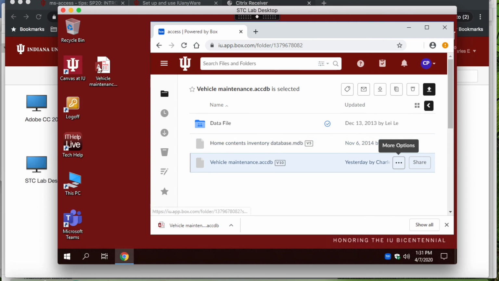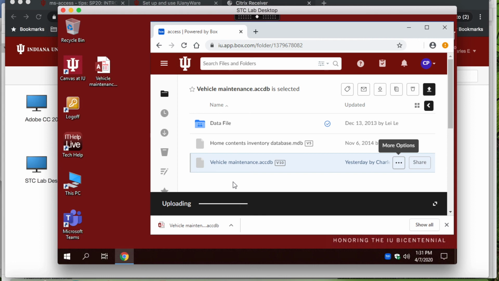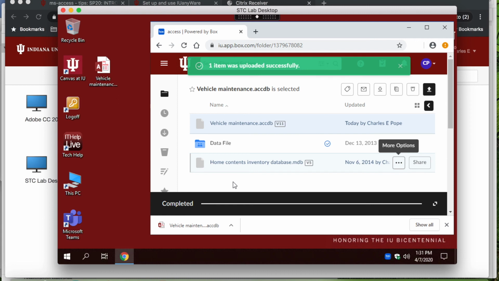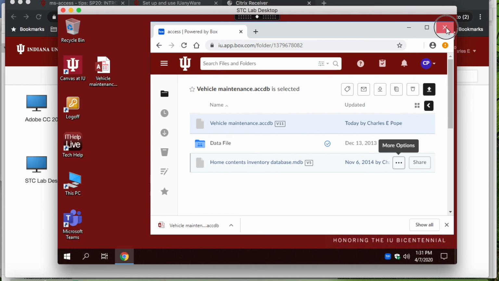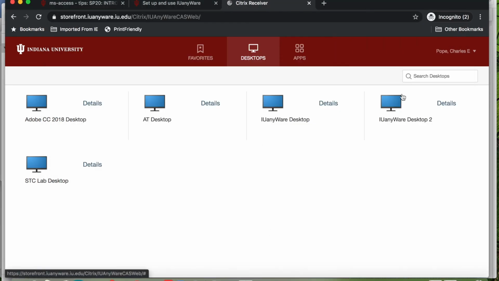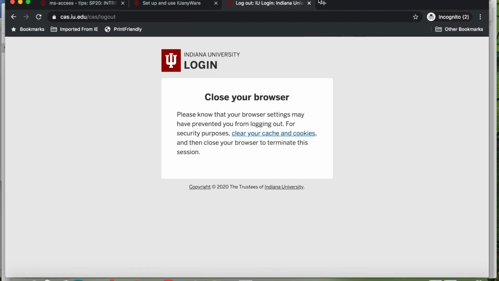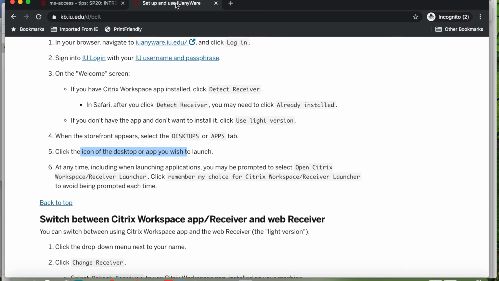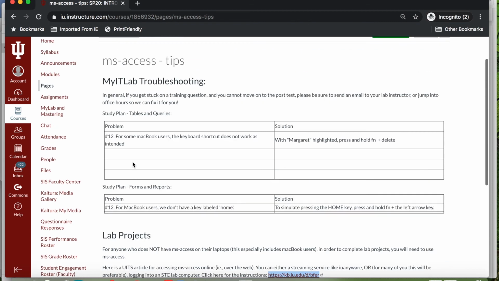If I were to click here and drag my file back to my Box folder, just like on campus, I'm uploading a new version or changes to the document. So now that I have my file back in my Box folder, it's in the cloud. I'm going to go ahead and close the browser window here. Don't forget to log off the desktop, just like you would if you were on campus. Okay, and then that's it. You can sign out over here, log off, and that closes. I'm back to the instructions. I'm going to go ahead and close that too. And I'm back to my Canvas section.